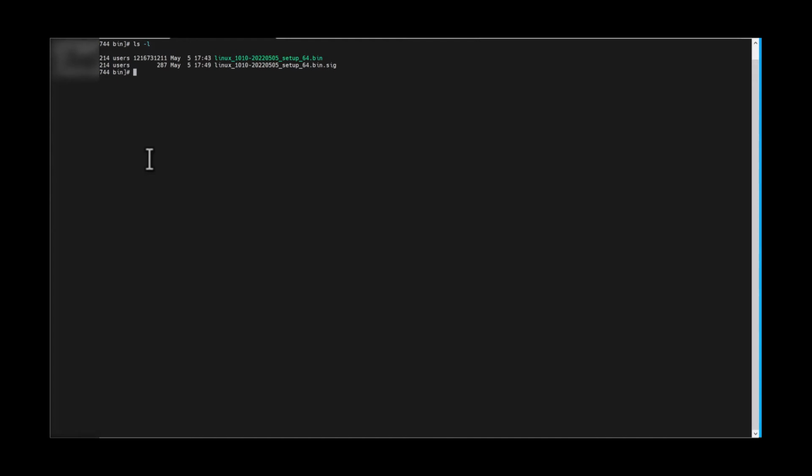Execute the command linux_1010-2022-0505_setup_64.bin in the bin directory of the release package. Now we wait a few seconds while the installation resources are extracted and the installer is configured for your environment.